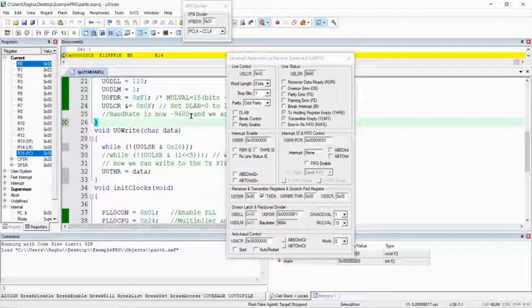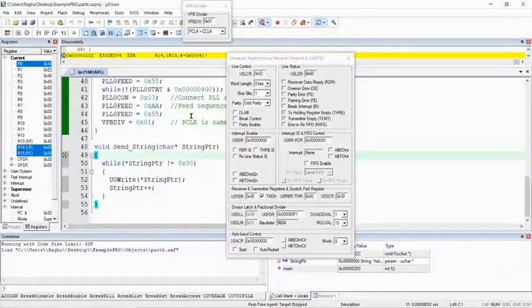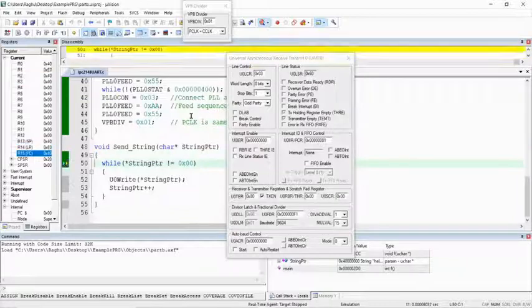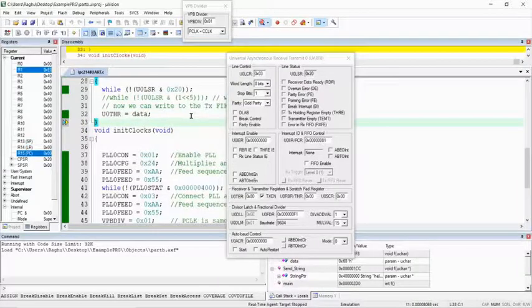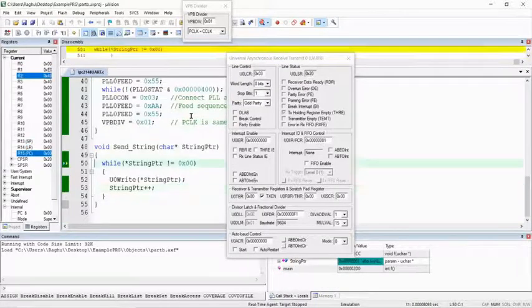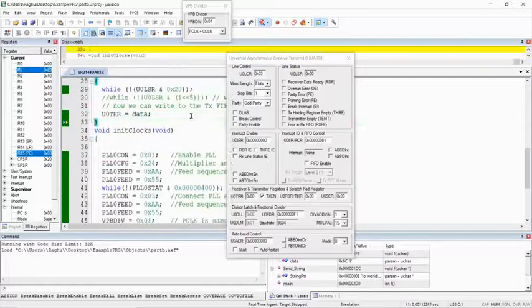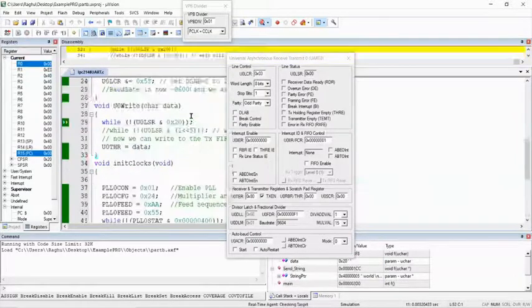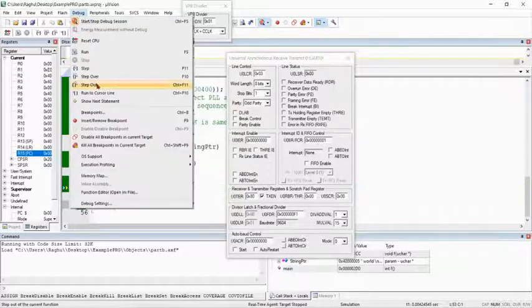Next, I'll come back to the main program. So initialization is done. Next, send string. I'll copy the string into the UWrite, and it will keep sending the data until all the characters are sent. Now we'll see the same program after loading it into the kit.